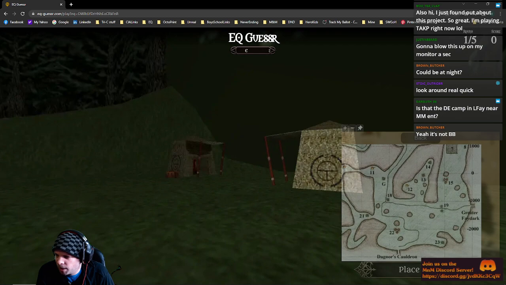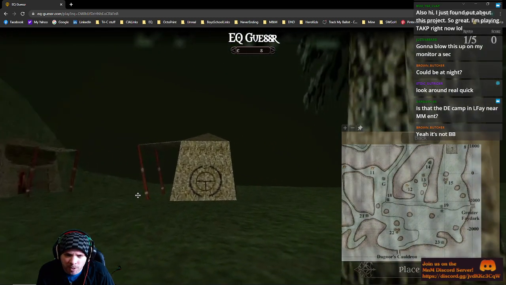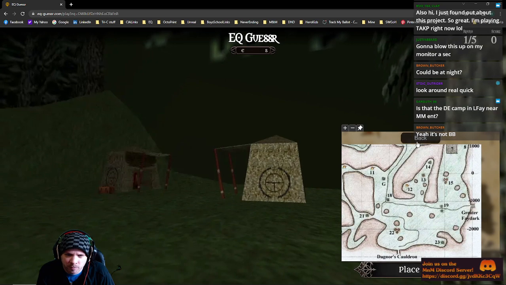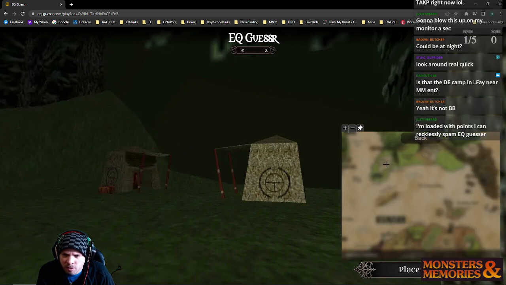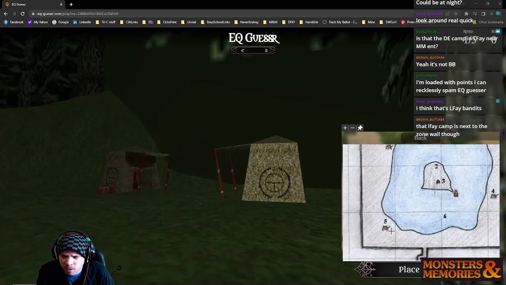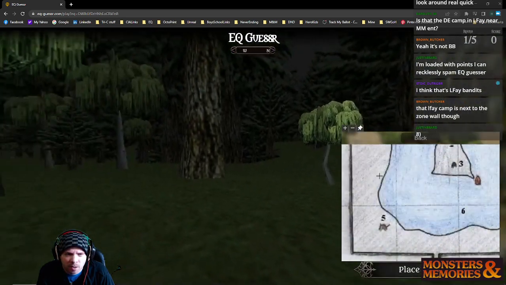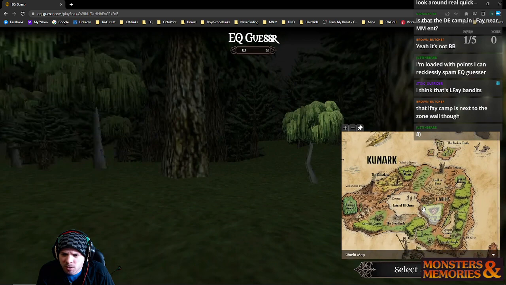Gonna blow this up on my monitor a sec. Could it be at night? I mean, it could be at night. But could it be someplace in Dagnors? Am I seeing water? No, it couldn't be. Dagnors is not as grassy either.